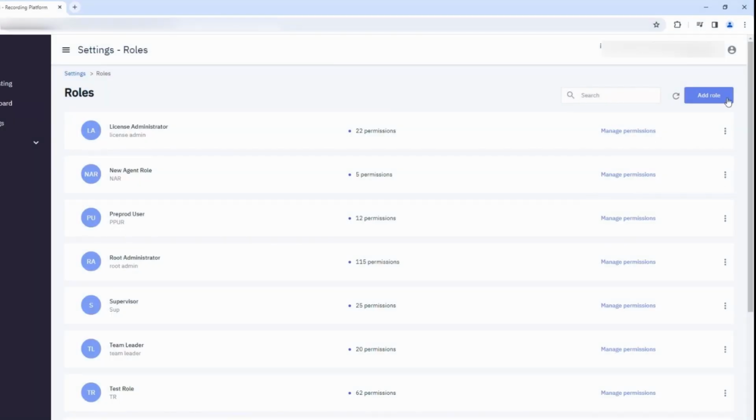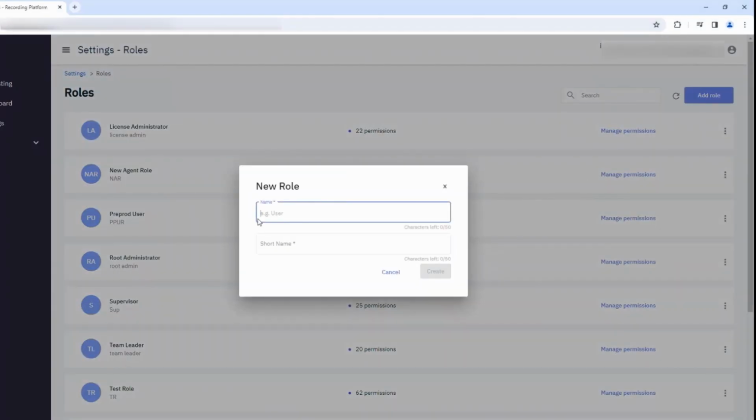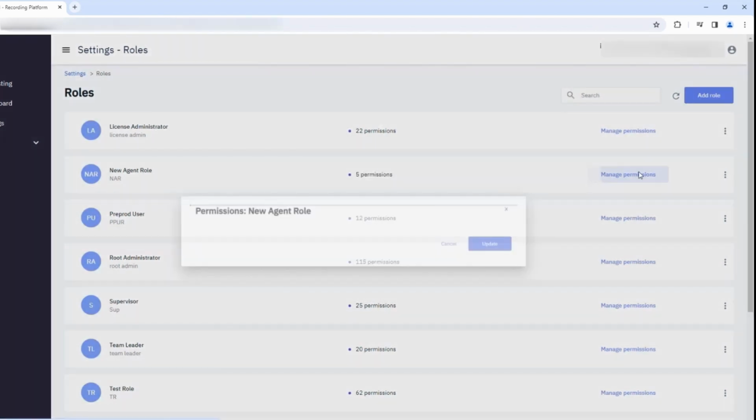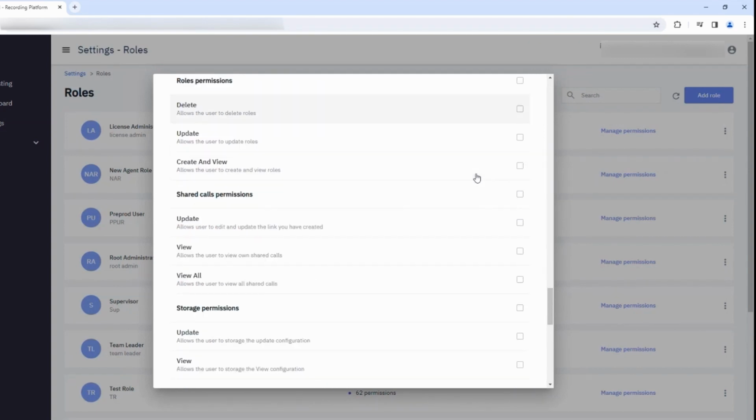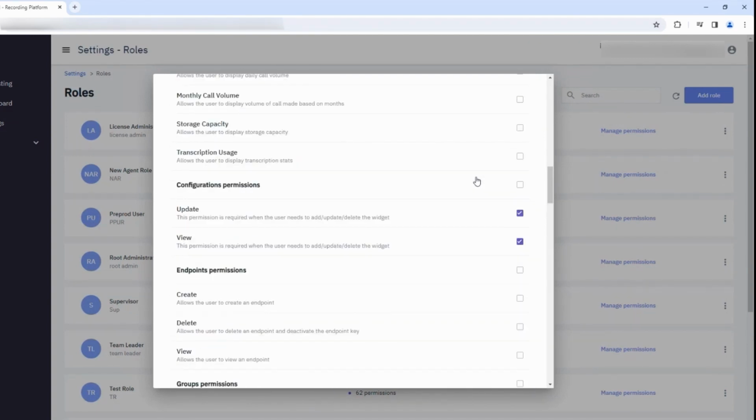And some of the things in settings that are important are roles. And this is what I meant by roles-based access. You can create a role by simply adding the role, name, give it a short name, create it. And then when you go into the role, you can go and add permissions to that role. I'm not going to go through all the permissions. There are a ton of those permissions.